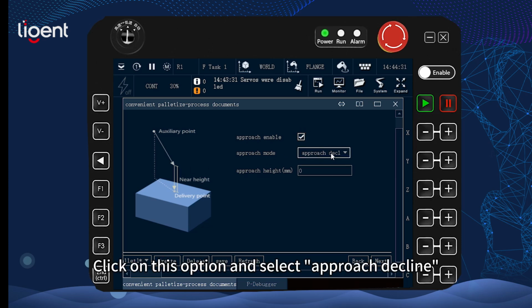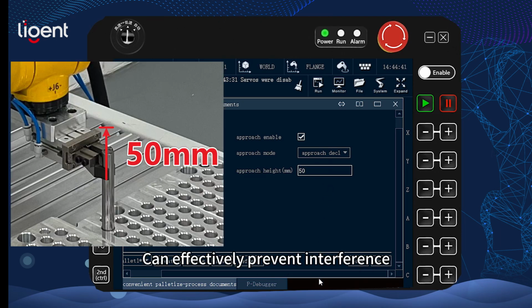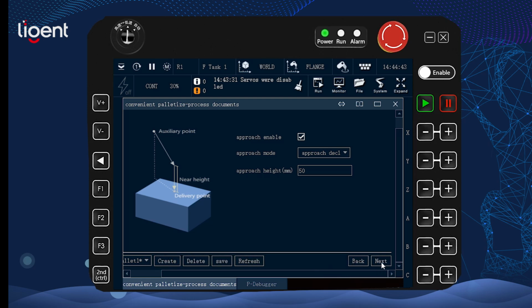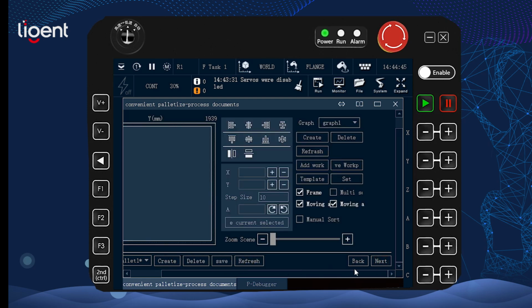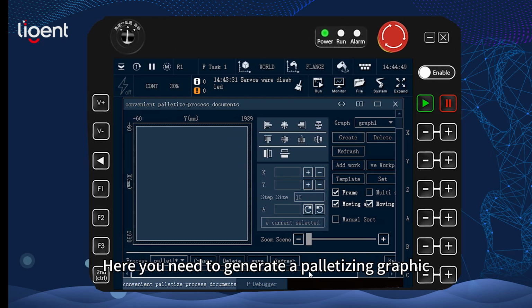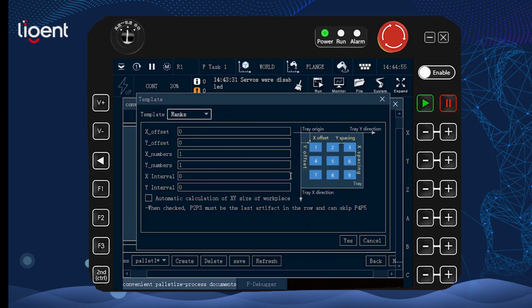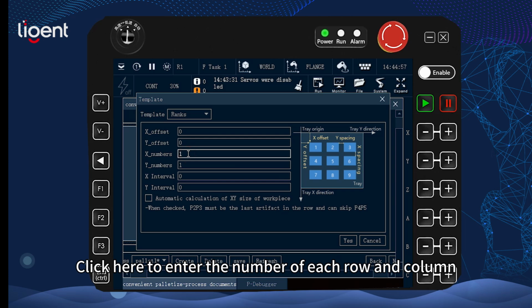Click on this option and select Approach Decline. Distance setting 50 mm. Can effectively prevent interference. Click Next page. Here you need to generate a palletizing graphic. Click here to enter the number of each row and column.